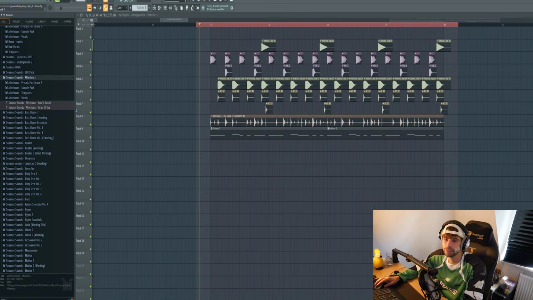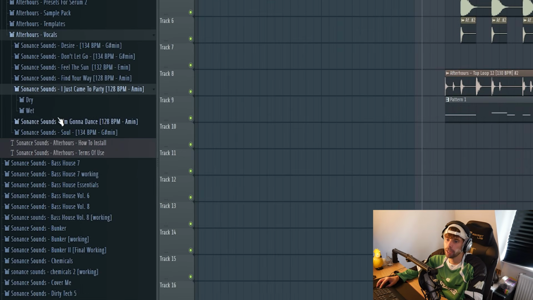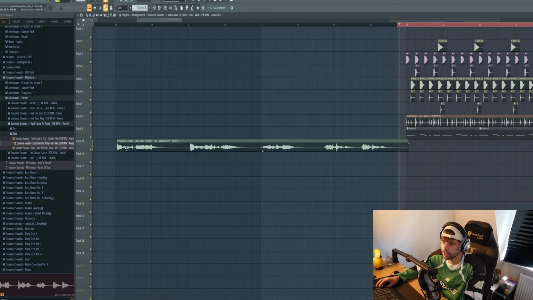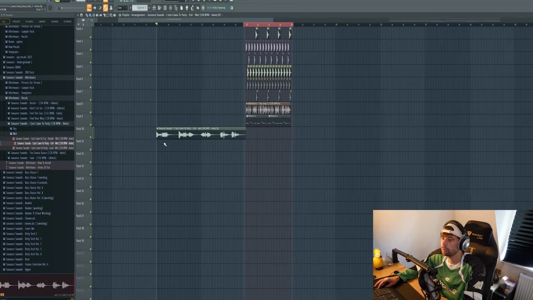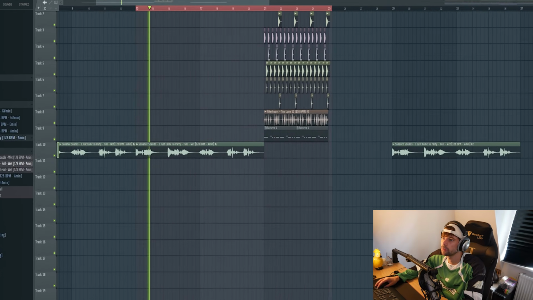Now we're gonna dive into the vocal section, so open up the vocal tab from the sample pack. We're working in A minor, so this one will do the job. Drag it in and arrange it. We're gonna drop it right here, so place it right before the drop. Then eight bars without the vocal and then drop it back in. So this will be the build up.